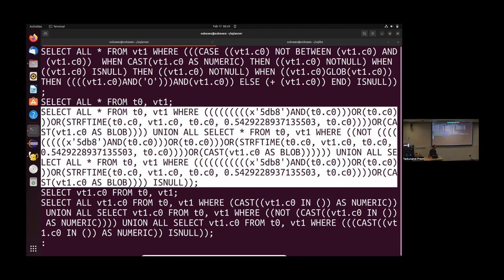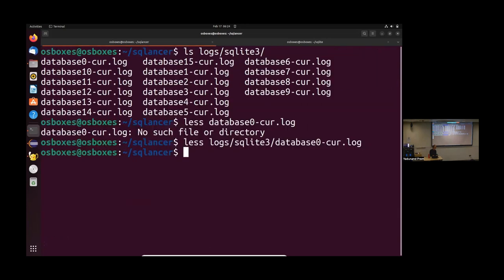It's a bit boring because we haven't found any bugs, right? SQLite by now has been tested quite thoroughly. We reported more than 200 bugs, and all of them have actually been fixed. So actually what we can do is try executing SQLancer on an older version of SQLite. So let's do that.